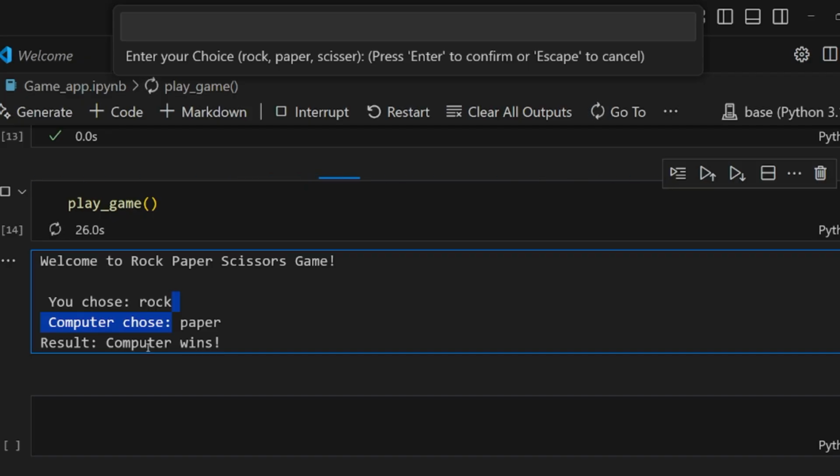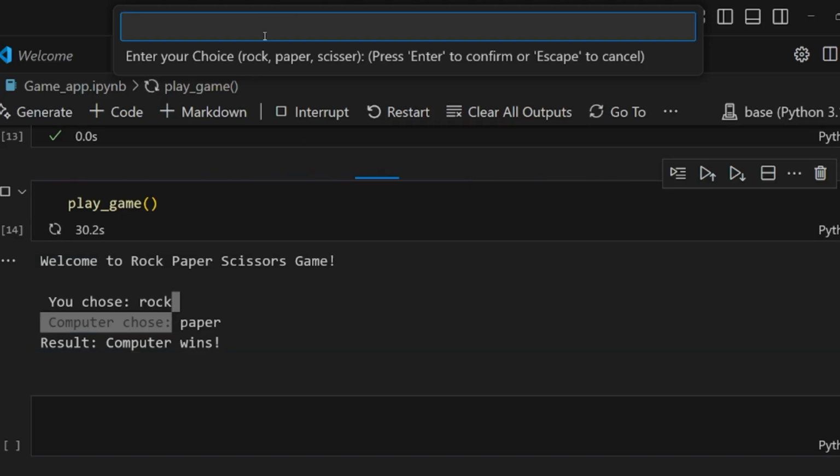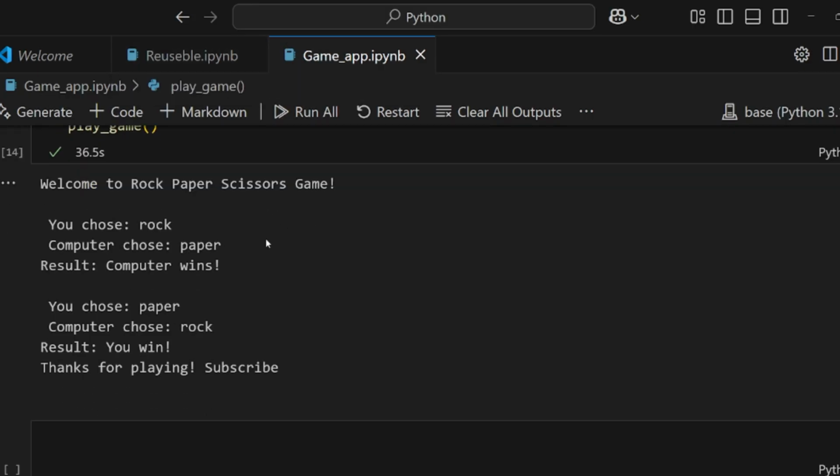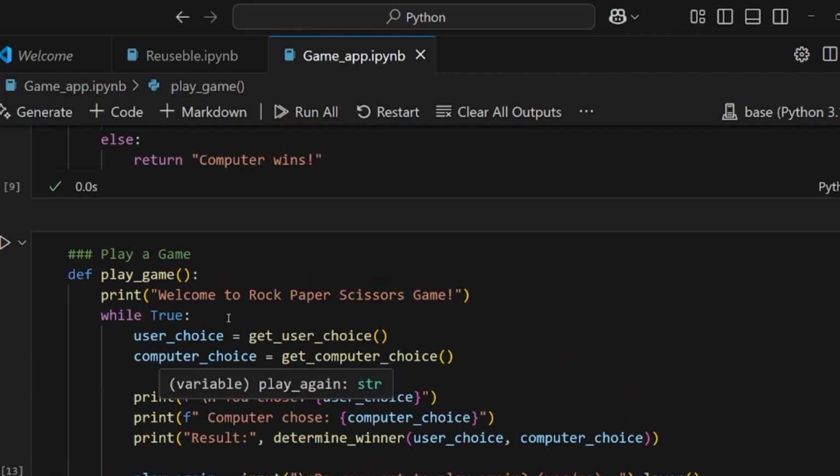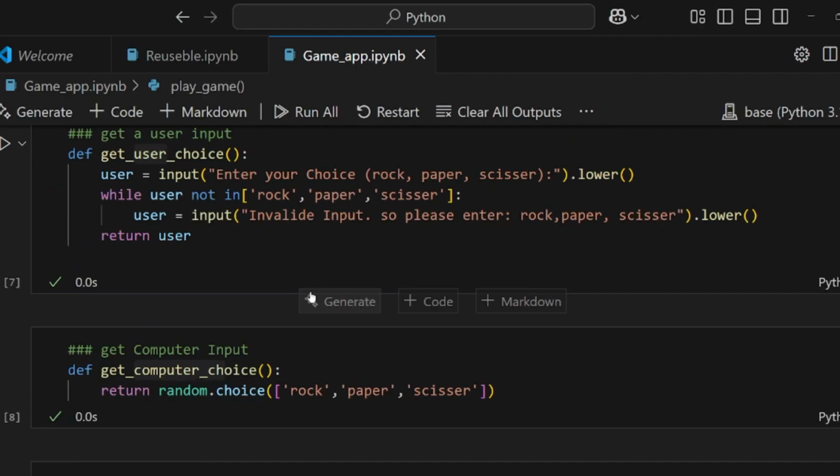That's bad for me. Okay, no problem. Let's try another choice. This time we are choosing paper. You want to play again? No. Okay. Oh, sorry, this time I'm winning, because I chose paper and the computer chose rock. So I win.